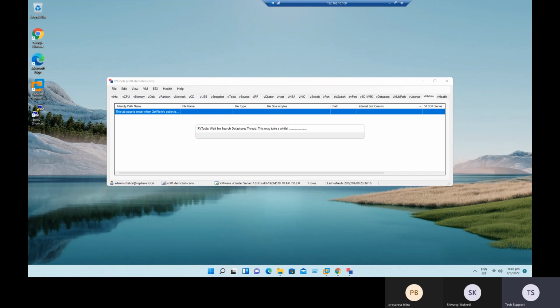Finally, you can see there is a health option also. Last tab is health option. The health tab may help you to provide you the vCenter health status. Either ESX host level, any error messages, VM level error messages, all the information you'll find in the health tab.